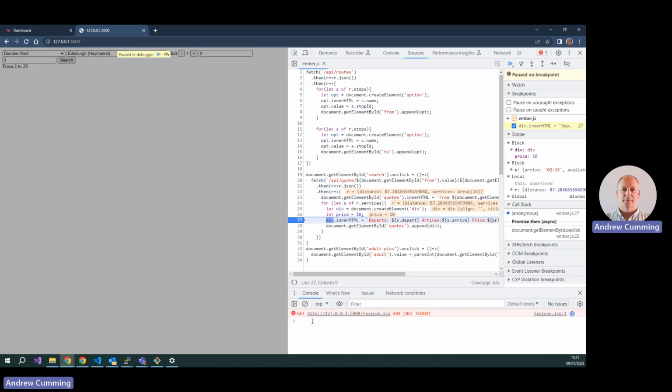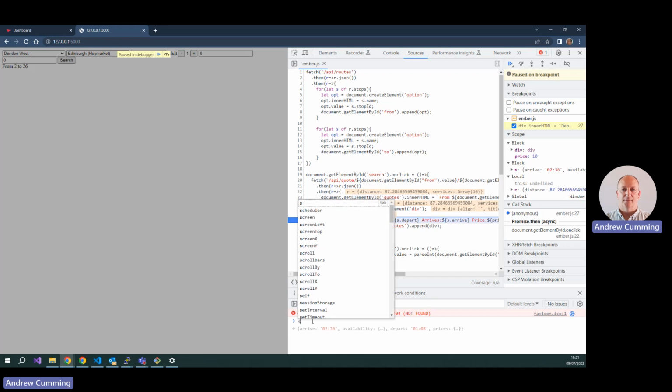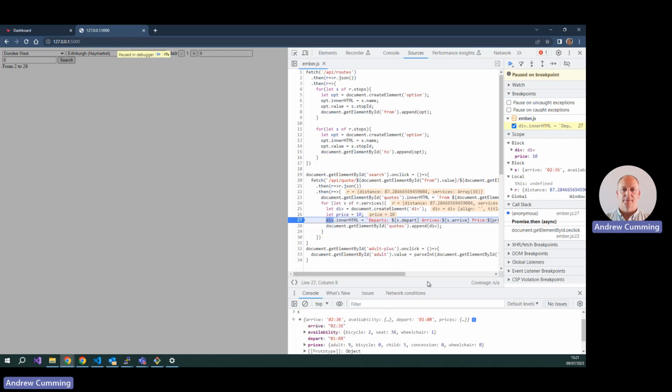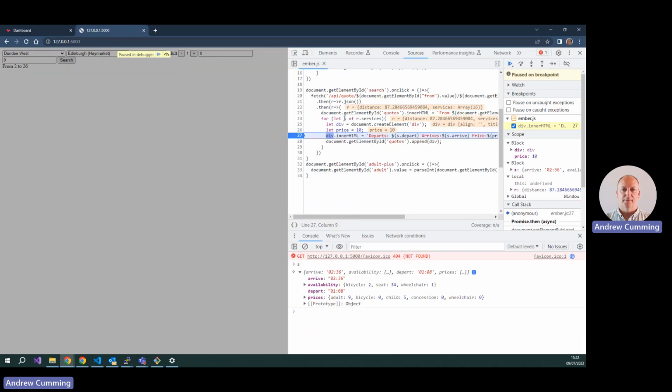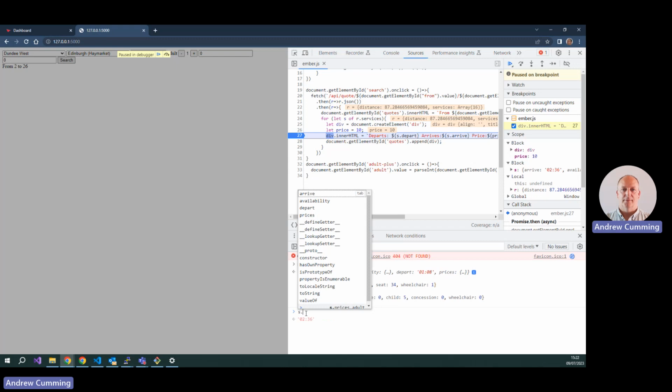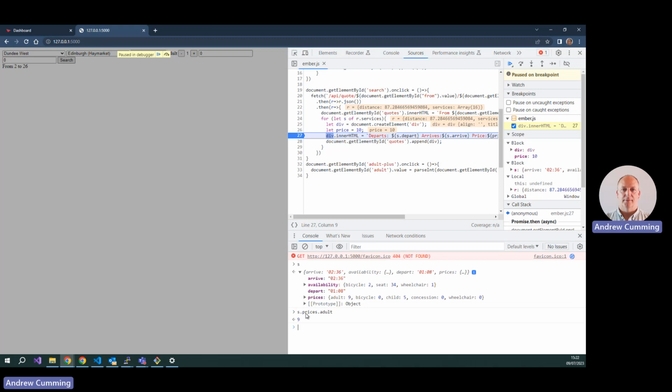But in fact, the structure I'm interested in is S. S is a single trip that we're looking at. So this is the structure S. We're inside this loop, so we're running around S of our services. And we've got availability, which we can use to decide whether or not we show the place. And we've got prices here, so I can look into that. I can say S dot prices dot adult, for example, and that's the value 9. I've also got S dot prices child.